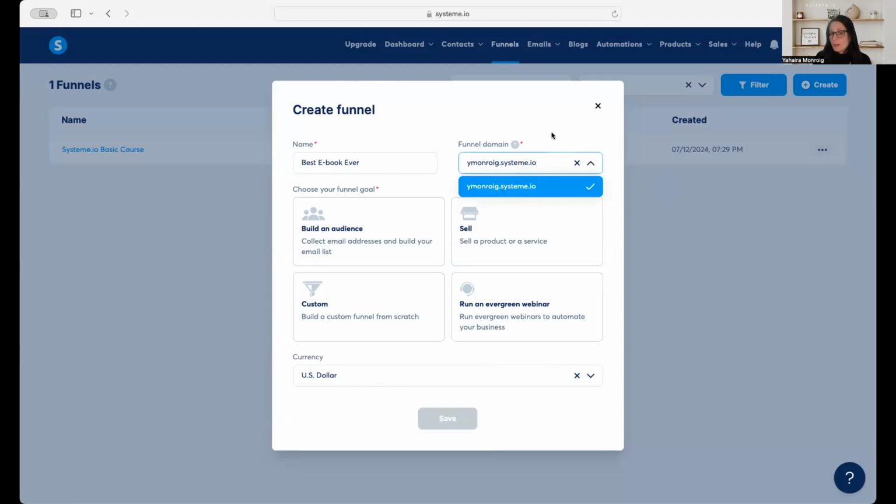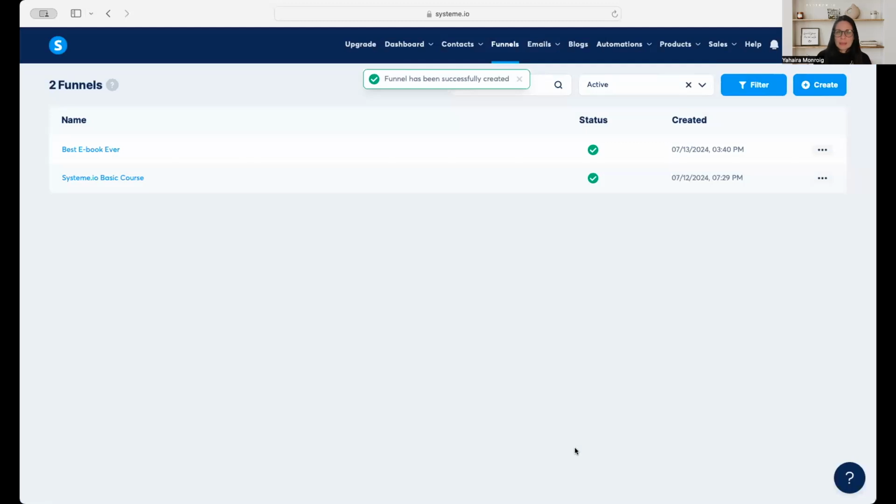Your domain is going to be the domain that you choose. In the event you already have your own domain, you're going to have the option here to choose your own domain as well. And here you see the 4 options that I mentioned: the freebie, the sales funnel, custom, and the webinar. Right now we're going to choose build an audience, and the currency. Make sure that you have your currency selected. And we save. And that's it.